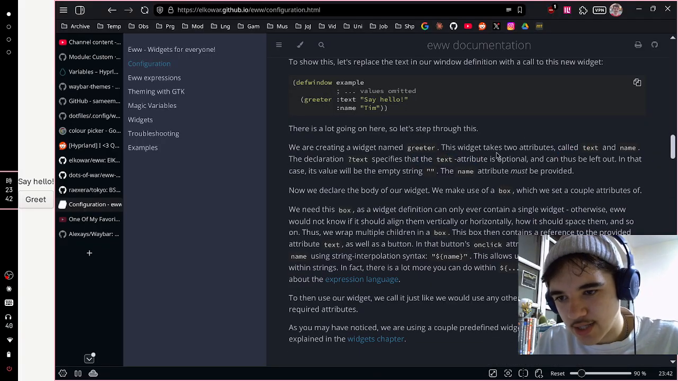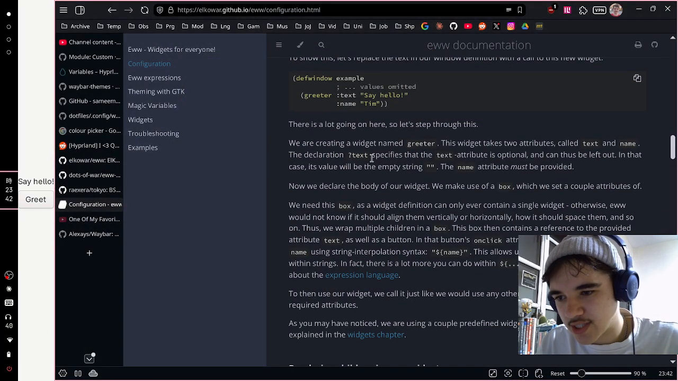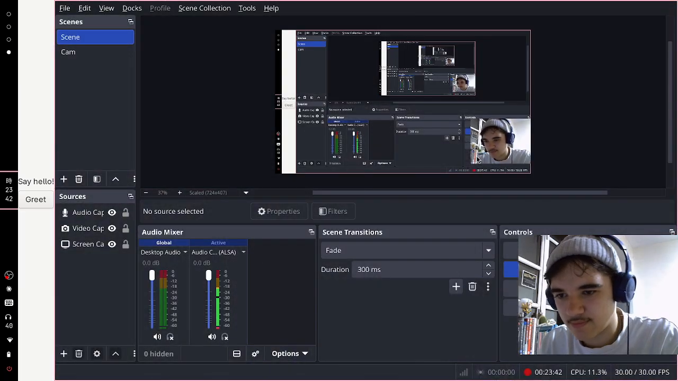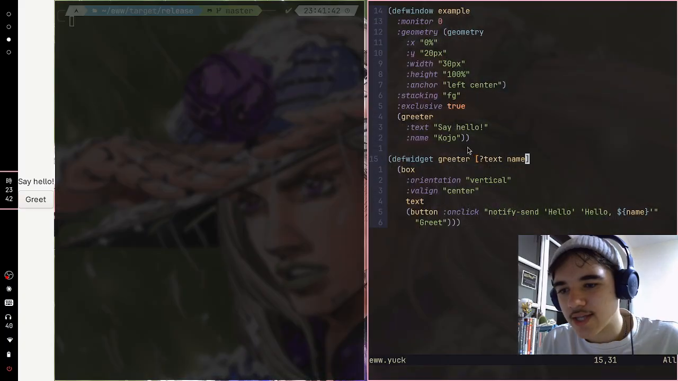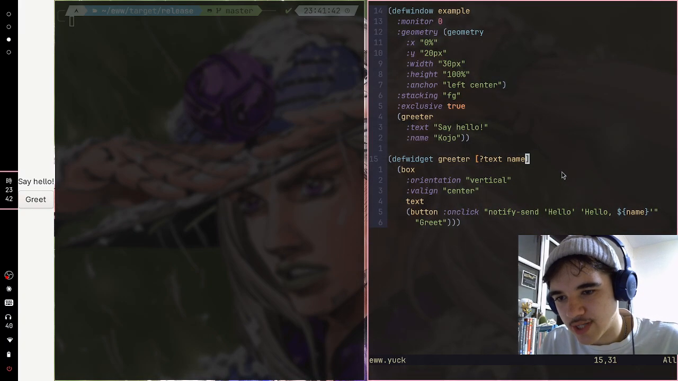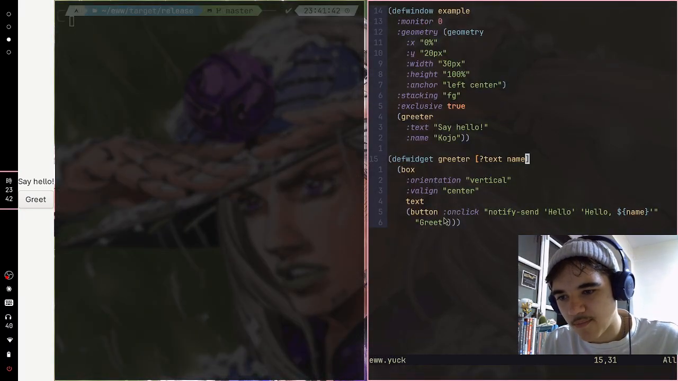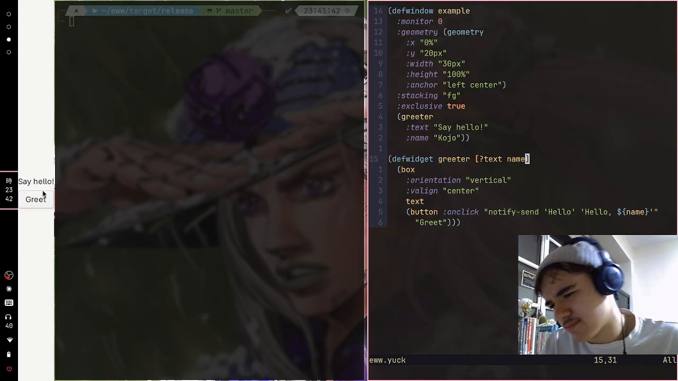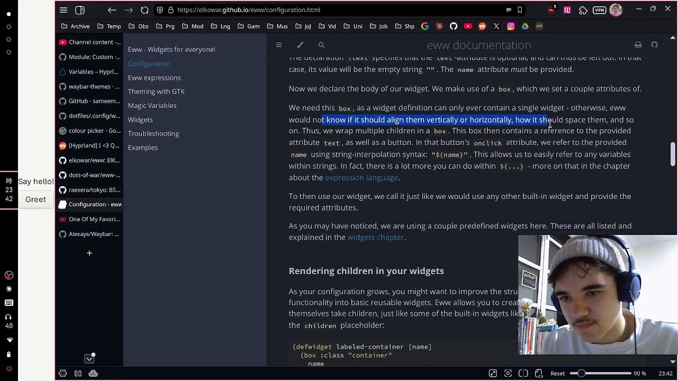Okay, greeter, two attributes, text and name. Okay, so these are the attributes here. The declaration text? specifies that the text attribute is optional. Just checking my thing hasn't crashed. Okay, so question mark is optional. In that case, its value would be the empty string. The name attribute must be provided. Okay. We make use of a box. Right. Not quite vertical, but, or I guess it is. Contains a single widget.